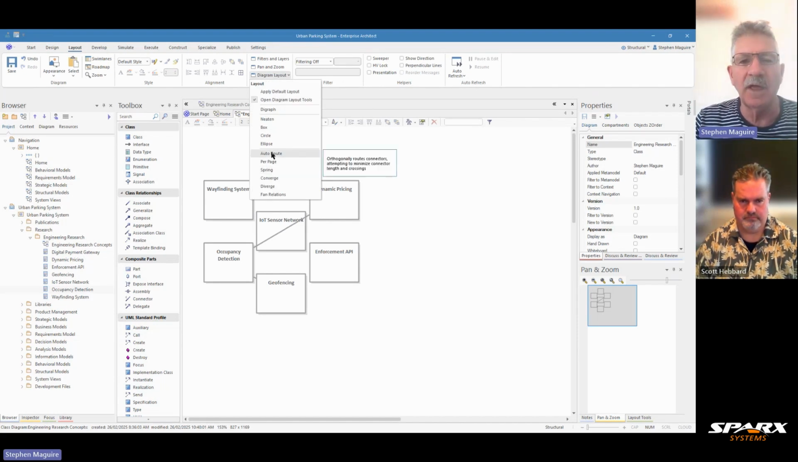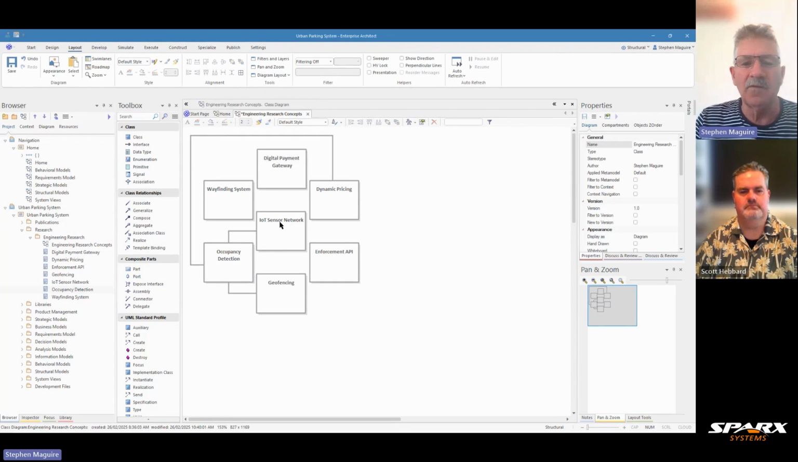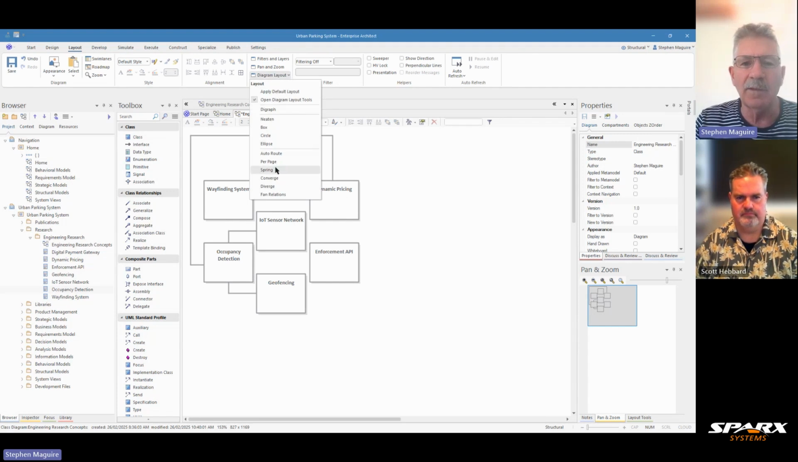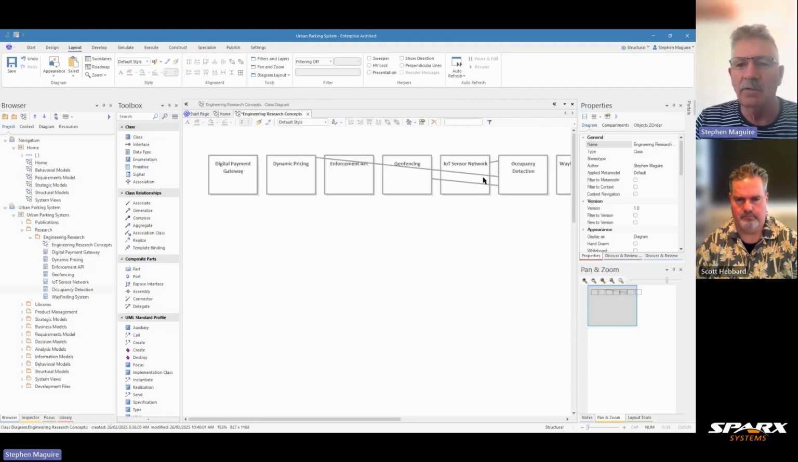I've got an ellipse, a circle, a box, an auto route. Let's take that auto route one, and you can see now that those lines don't cross. Yeah, no lines that cross there. We can look at other ones and we can say, per page, and we've got that going on.